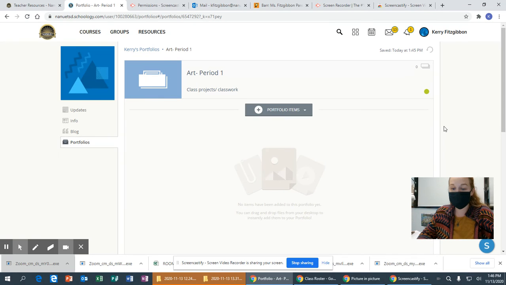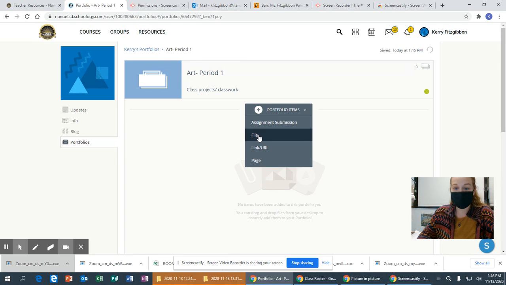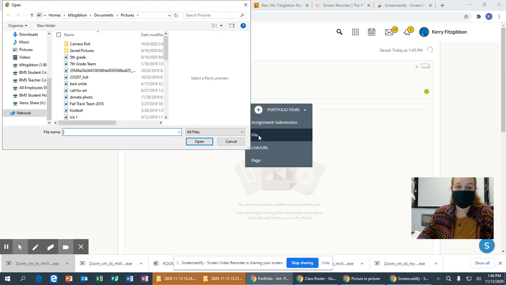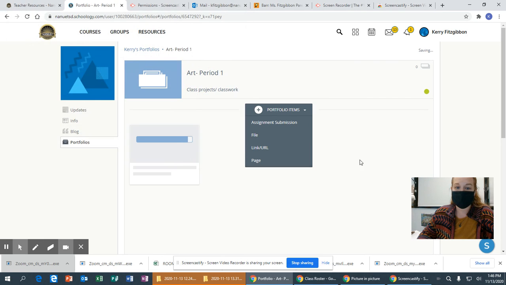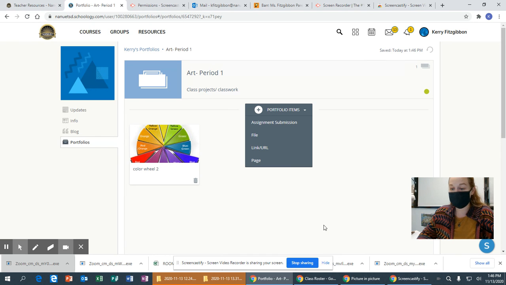So if you already have these photos taken, you could just go to portfolio items. And if you're going to add an image, you're going to just click File. The photo's already taken, so maybe I just go into Pictures, and I'll just add a color wheel. And that's just going to load right here. They'll load right after each other, and you should be able to see everything. And that's just how you make a portfolio in Schoology.